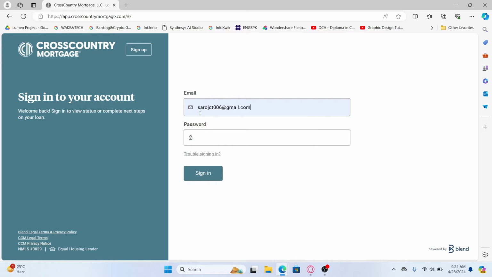Now within the email section, type in the email address that you used while signing up for your account and then enter your account password underneath within the password box. You can then click on the sign in button and you will be signed into your account on CrossCountry Mortgage right away.